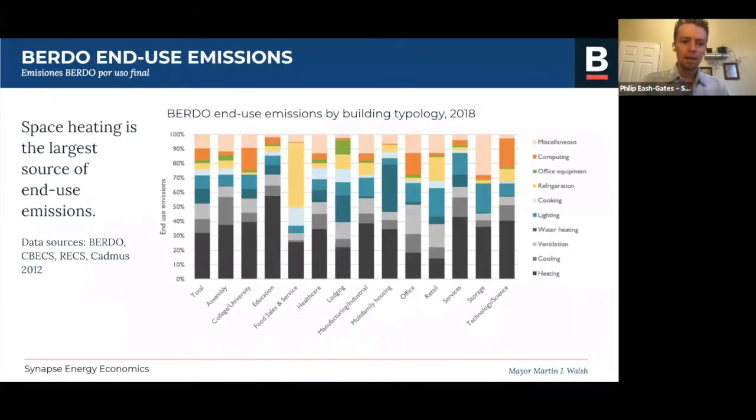And then this figure breaks down those fuels into the end use emissions across all of the different building types. And you can see here that the dark gray bar at the bottom, heating, is the largest source of end use emissions in these buildings. But it only accounts for about 30%. So there's a range of other end uses in these buildings that also need to be tackled. Next slide, please.